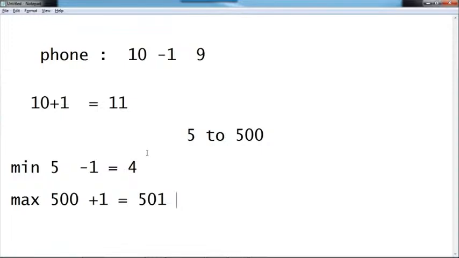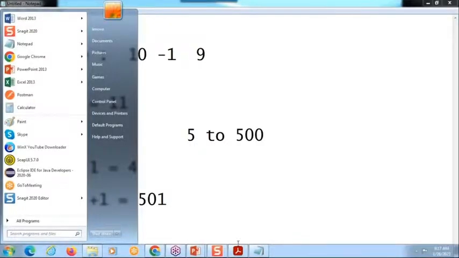If it is not allowing 4 and not allowing 501, my code is working fine, and my application is also working fine. But if 4 is allowing and 501 is also allowing, that is a bug. No need to ask whether it is a bug, because it is allowing invalid values. This we call BVA, boundary value analysis. This is the way you need to test the application.